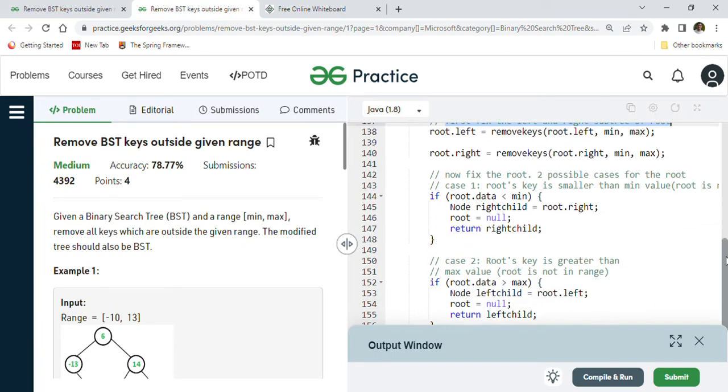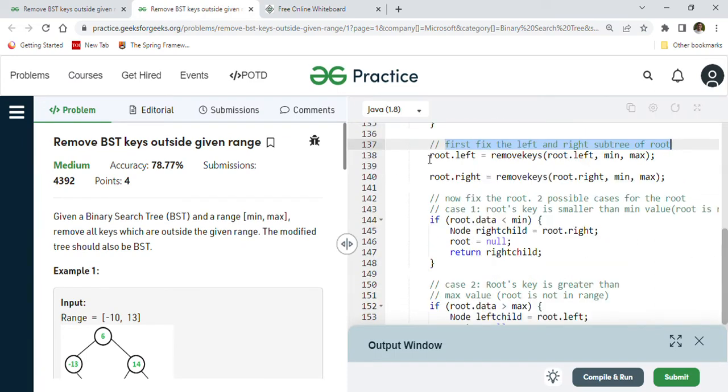So after this is done, we have finished with the left subtree and right subtree of our current node, right? Now we also have to check the current node itself. The current node might also be out of the range, correct? This is another very important thing. We are done with the left and right subtrees of the node, but the current root that we are looking at might also be out of the range that we have to handle. So here is where we are handling it.